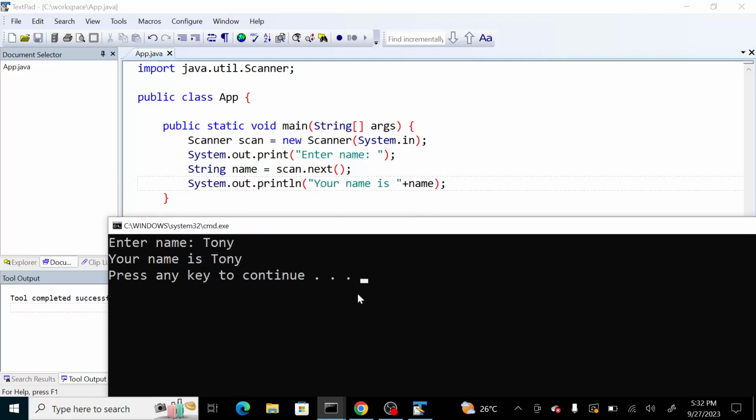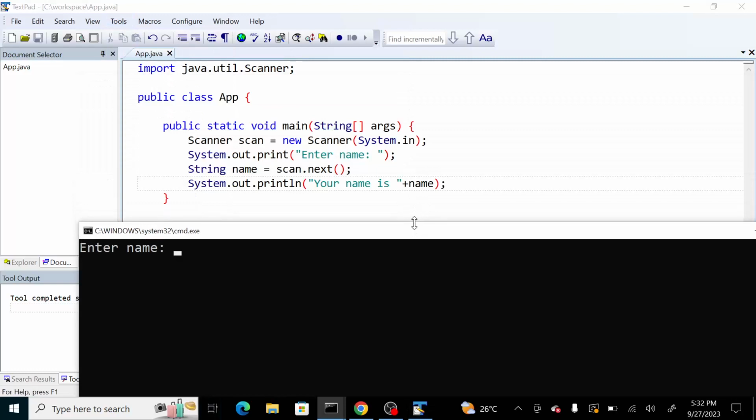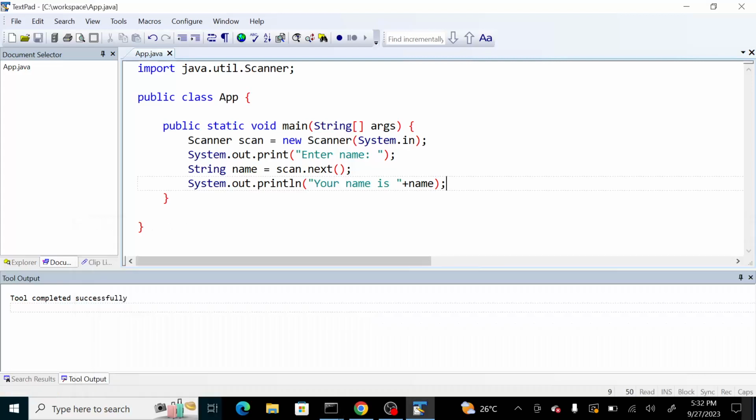Okay. So again, if you notice, when we run our program, the cursor is here and waiting for input because of this scan next statement. So it waits for that one. So say John, press enter, so your name is John. So that's how to ask a value from the user.